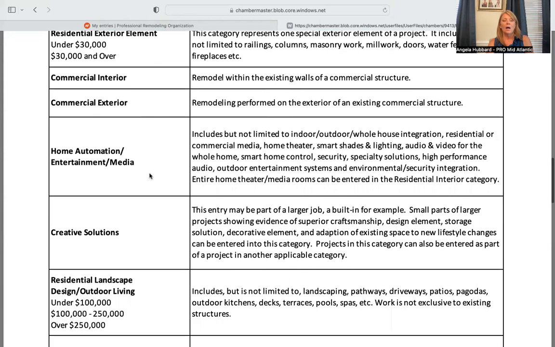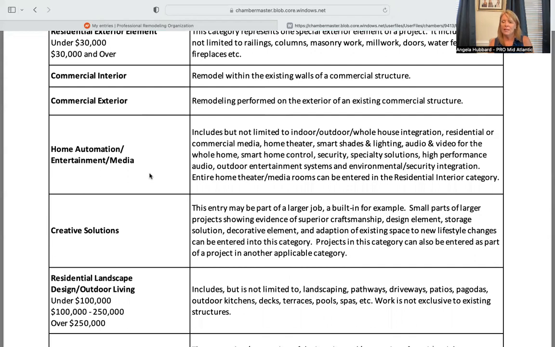Home automation and entertainment and media. This is a somewhat new category. I think we probably added it about a year or two ago. It is those indoor, outdoor, and whole house integrations. It can be residential or commercial. It could be those great home theaters, smart shades or lighting, smart home control, security, specialty solutions, anything that is making the home more automated.